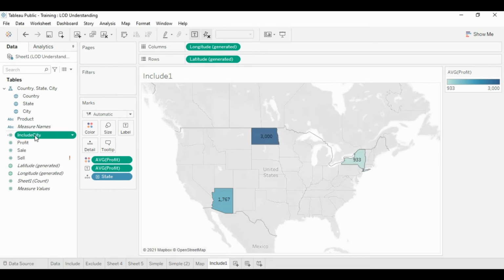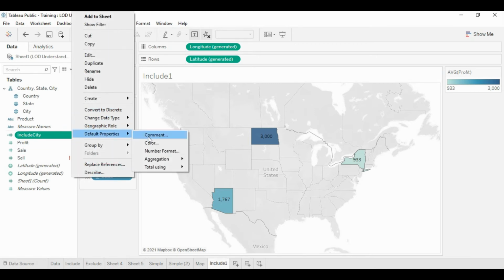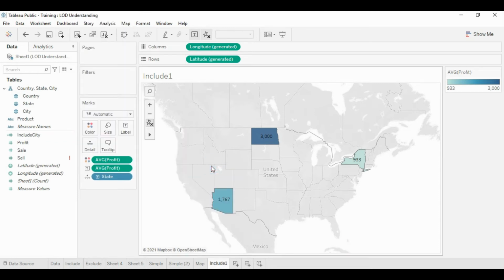Okay, now let's use this include city new measure instead of our existing average profit, and let's change its default properties aggregation to average, because we are going to use it as average. So drag it for the display. Now see the difference in Arizona. The average is changed to 2650 and originally it is 1767.